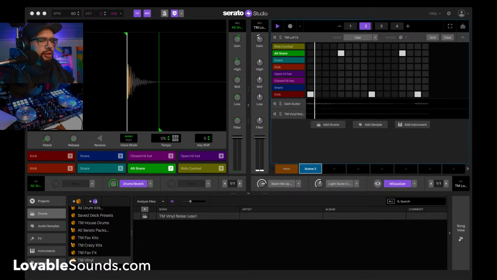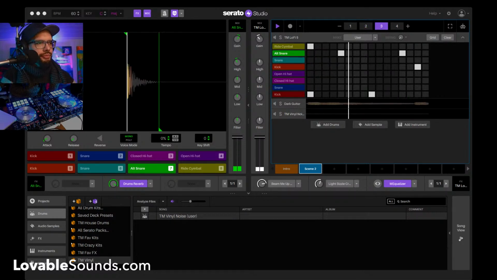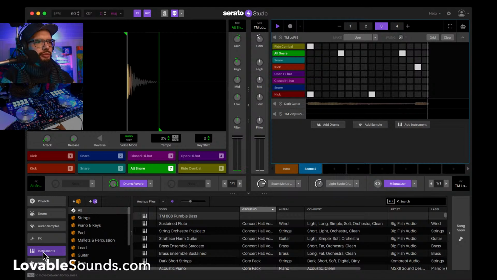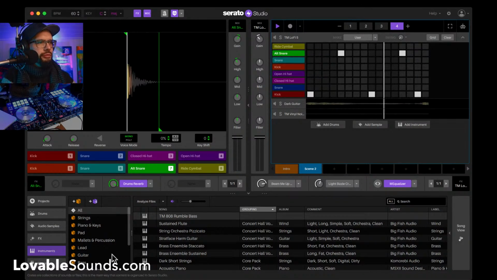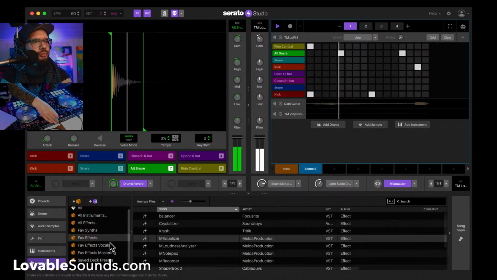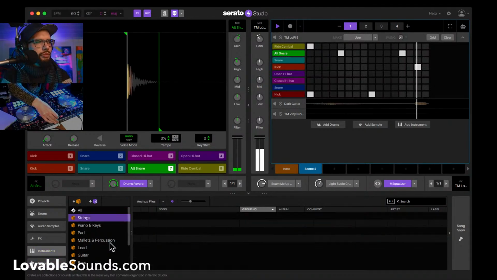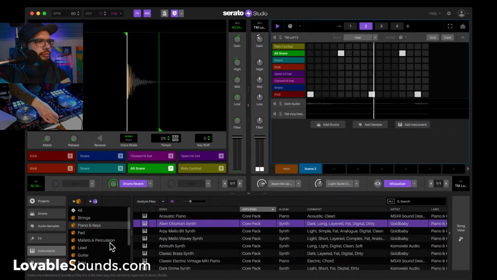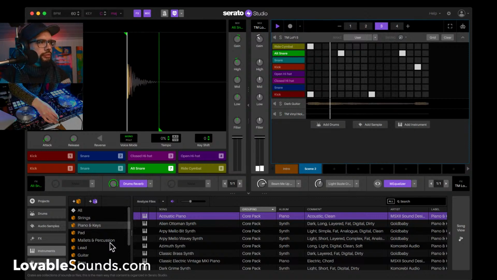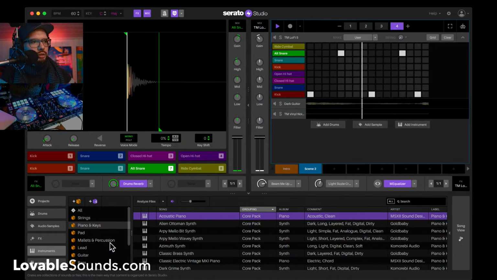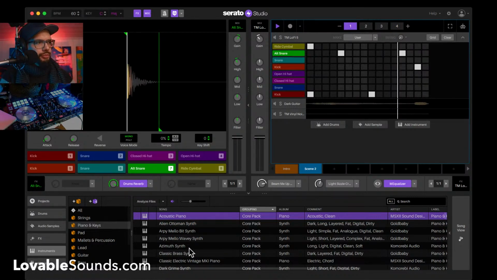Anyway, this is really repetitive right now, so we just add a melody or something. Let's go to instruments. Browse here. Piano and keys. And you can see that also here we have different presets, or how you say, sample packs that come with Serato Studio. So I've made them visible here. So core pack, that's the default sounds.